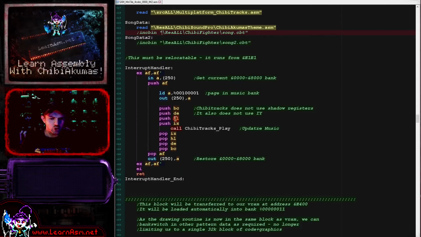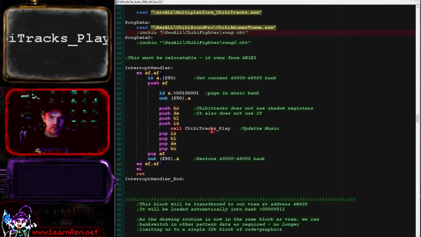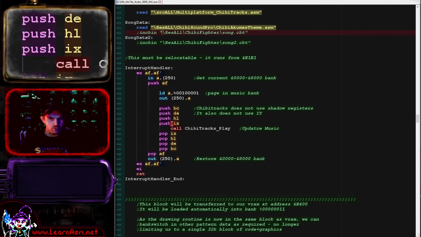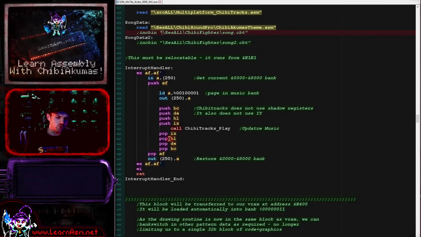Our interrupt handler, all it needs to do is run ChibiTracks play. That will update the music and the sound. It uses the AF, BC, DE, HL and IX registers. It doesn't use IY, and it doesn't use the shadow registers, and so that's why we've got those choices made there. And that's all you need to do.